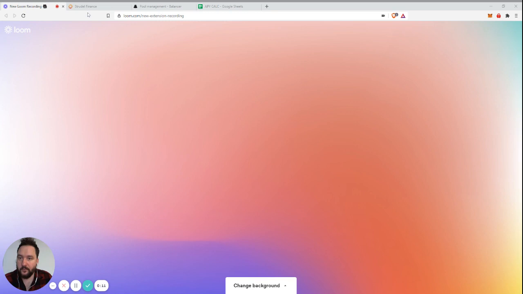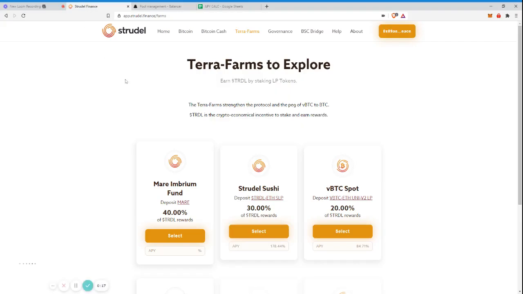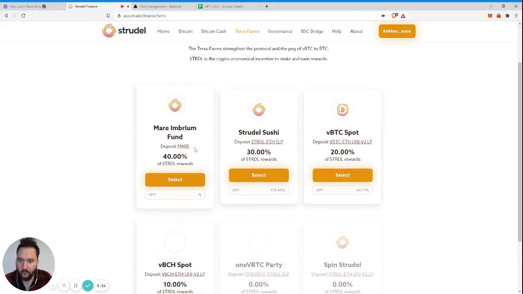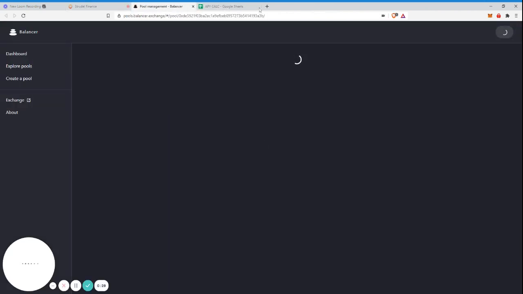Essentially what you're going to do to find the Mare Imbrium Fund is head straight over to Strudel Finance. It's going to be the first one you have right here. There's a hyperlink right there in the middle of the page. I've highlighted it for you there. Go ahead and click that. It's going to open up the balancer pool.